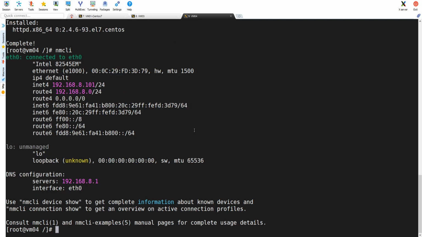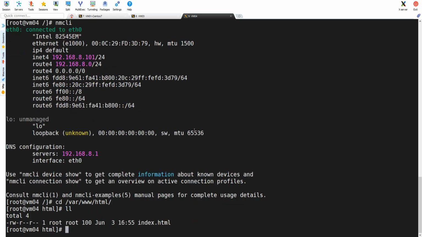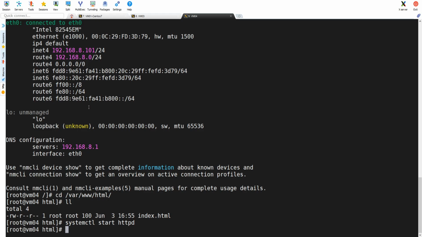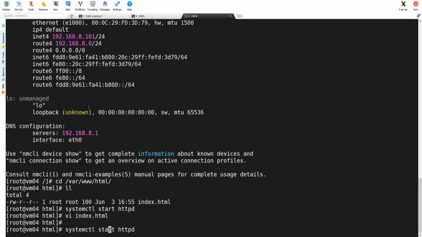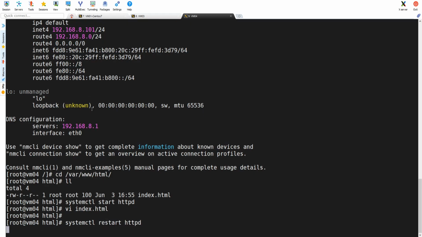If we come back here and cd /var/www/html. So folks, we have the file in here. So let's start our HTTP server. Okay, so we have started the second server. But before doing that, let's do a minor change in here, so we'll know this is the second server. Second server. Restart the service. Okay, done.